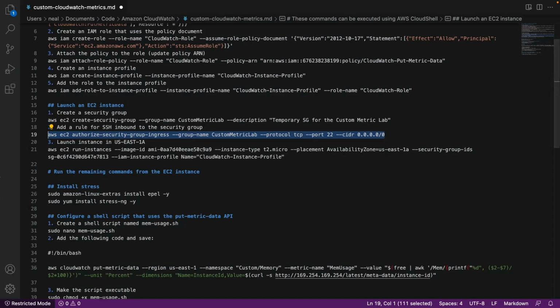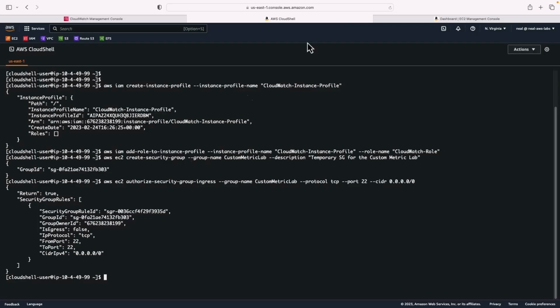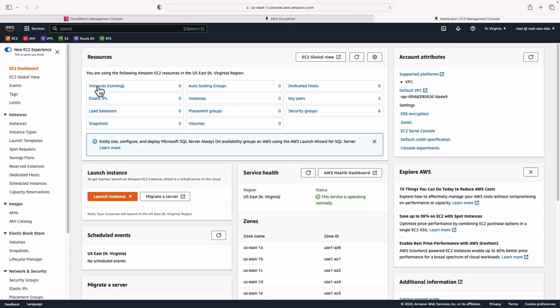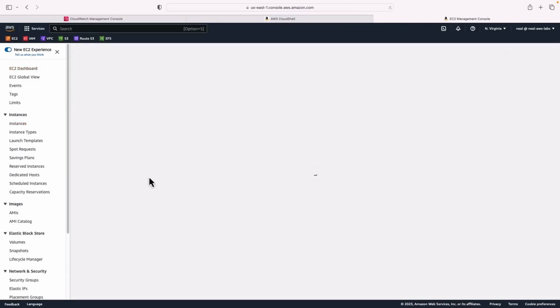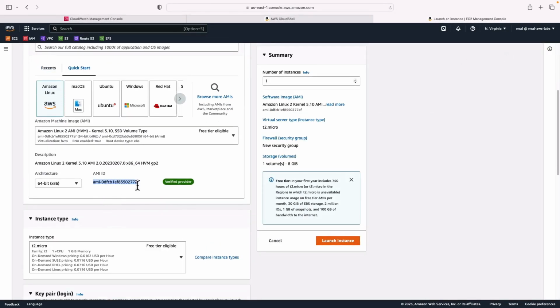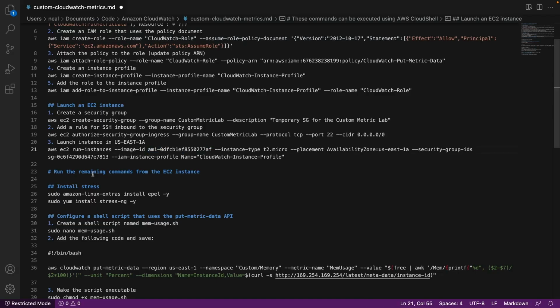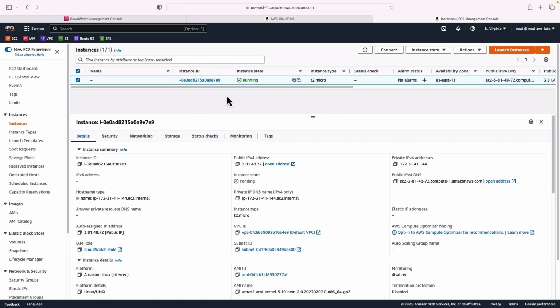Last thing to do is to launch an instance, and I'm going to do so into US East 1A. So of course we're using the Run Instances API. We need an image ID, so make sure you're using an up-to-date image ID. If I come back to EC2, I can always just go to Instances, Launch Instances, and copy the latest Amazon Linux 2 AMI ID. And these are of course region specific. The other thing I need to do is update my security group ID, because this is not the one I just created. Back in EC2, we can see we now have our running instance.